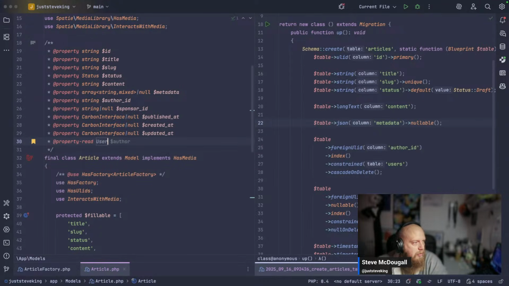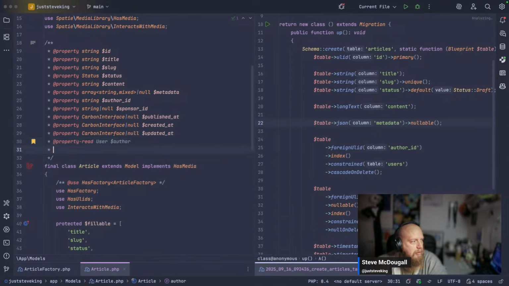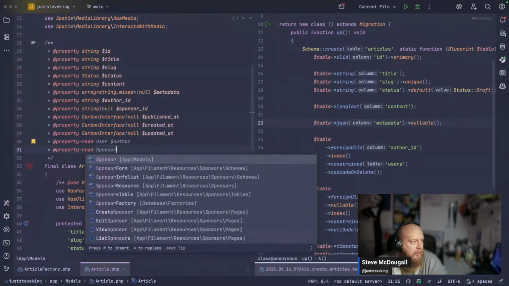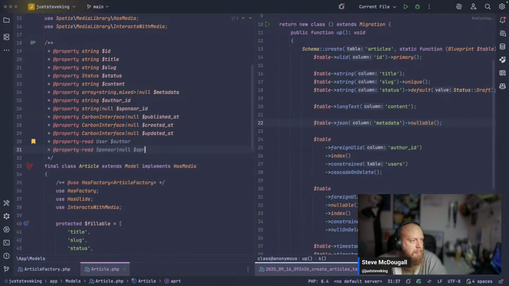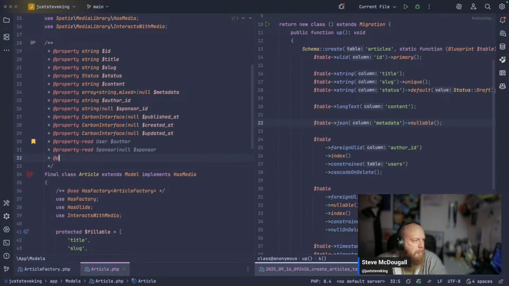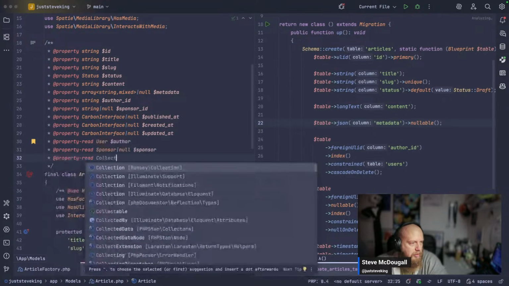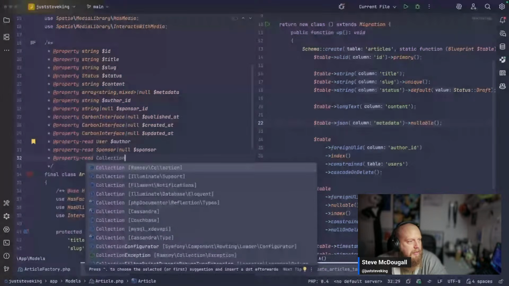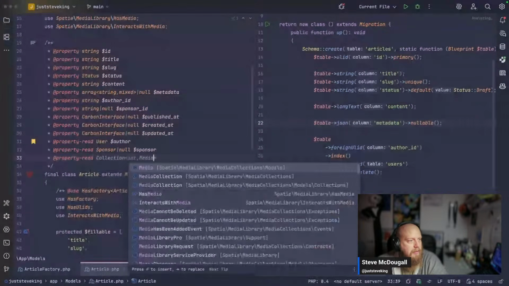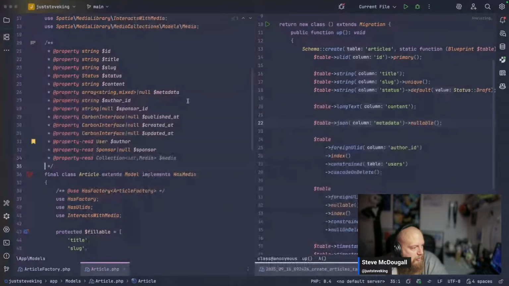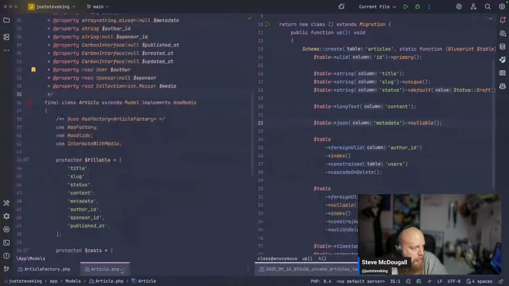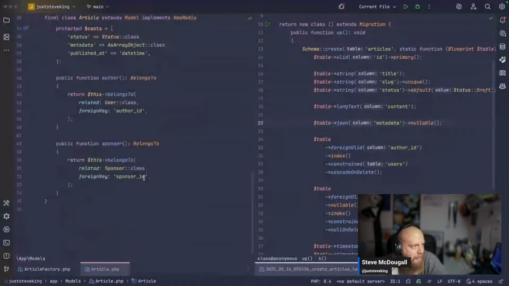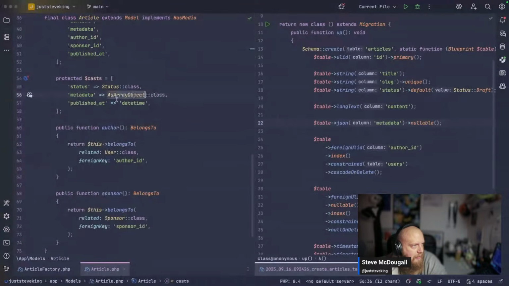Read, user for the author, property read, sponsor, null for the sponsor. Property read, collection of int media for the media. So far, so good, I believe. I might create an SEO object cast instead of this at some point, but we'll get back to that.